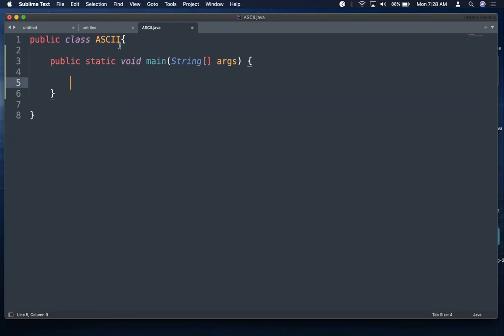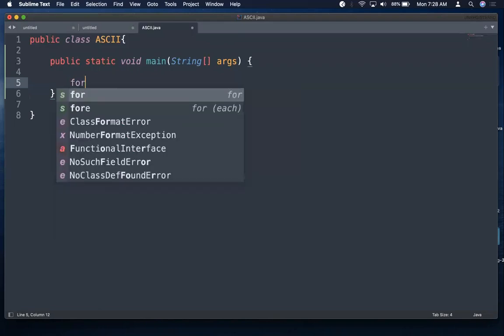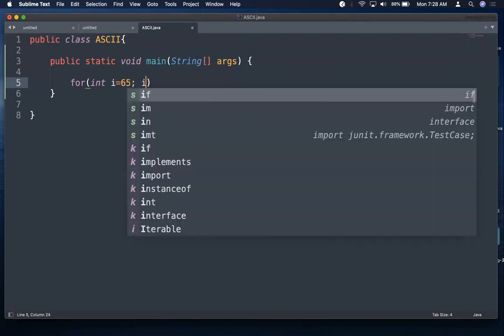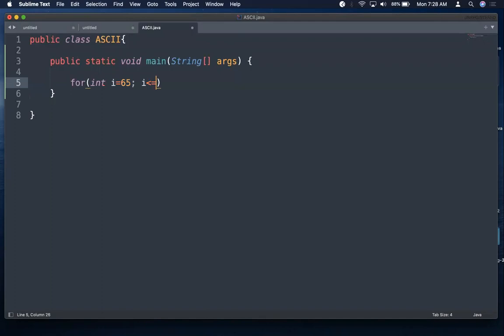So let's not confuse. Now I will have my main method here, the public static void main, and in this I'm going to write a program to print capital case letters. So how do I print actually? I am taking a for loop, for int i equal to 65, because capital A starts from 65, and i less than or equal to 90, because 90 is my capital Z, and I increment by 1. So 65, 66, 67 and so on until 90.